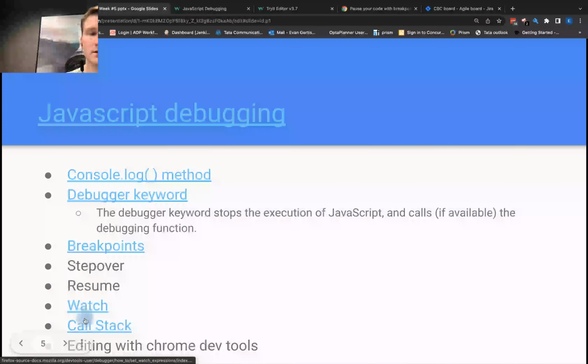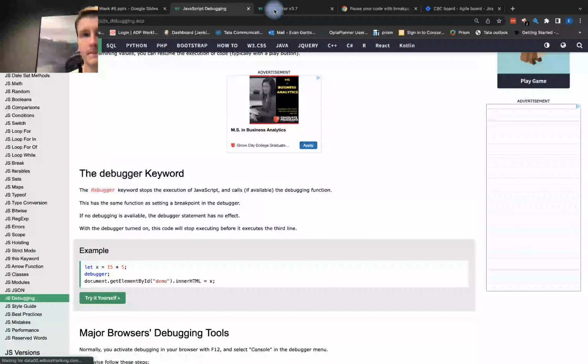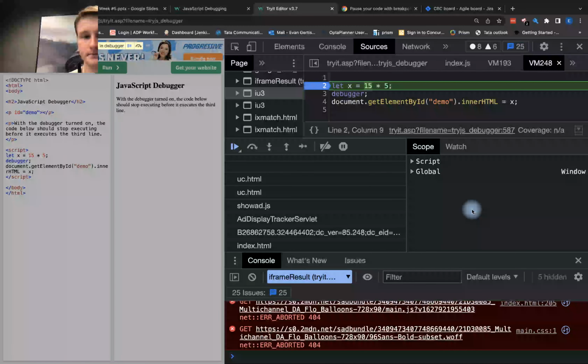We looked at watch, and who can tell me what the call stack is? It's the queue of operations that are going in order. Yep.